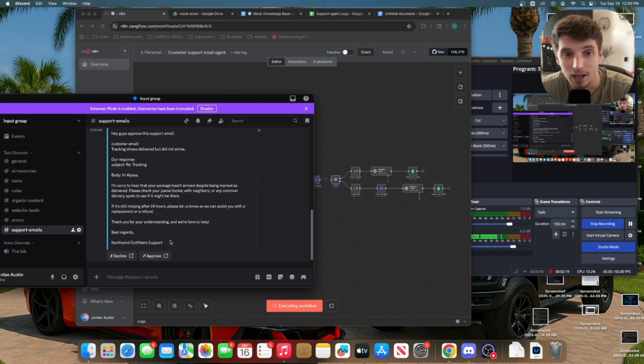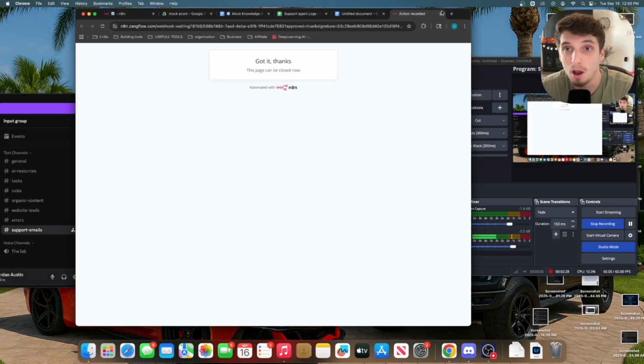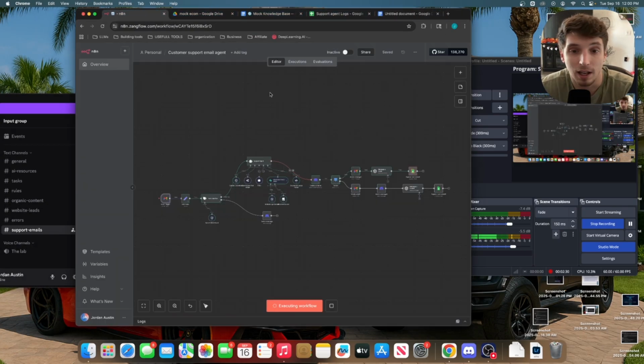This isn't a real company. I just made a mock e-commerce store for the sake of the demo. So as the head of support, I'm going to approve that. That directly aligns with our policy. So once it's approved, what's going to happen, it's going to continue on with the workflow. It will send that email.